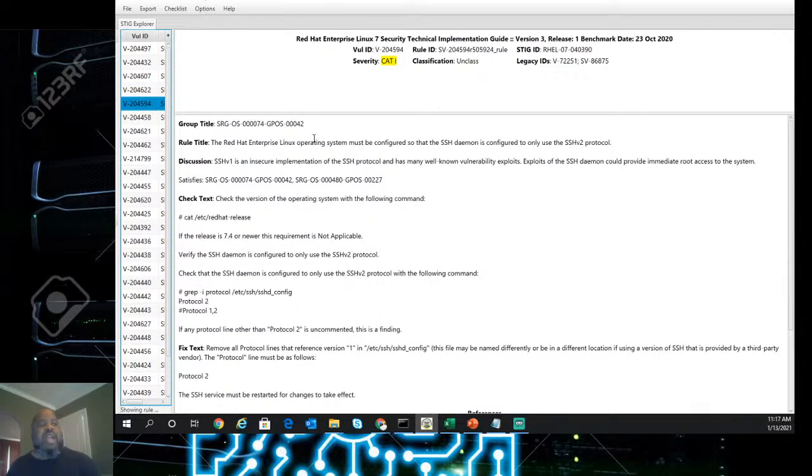The Red Hat Enterprise Linux operating system must be configured so that SSH Daemon is configured only to use SSH v2 protocol. Right, because v1 is not secure. Even if they're using SSH, if they're using v1, that could actually get them hacked because that protocol has been breached. So we want to make sure, even if you're using SSH, that you're using the v2 protocol and not the v1.